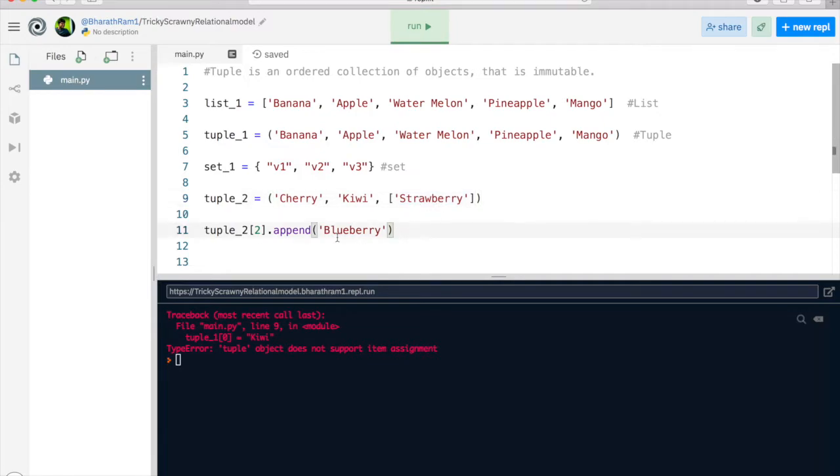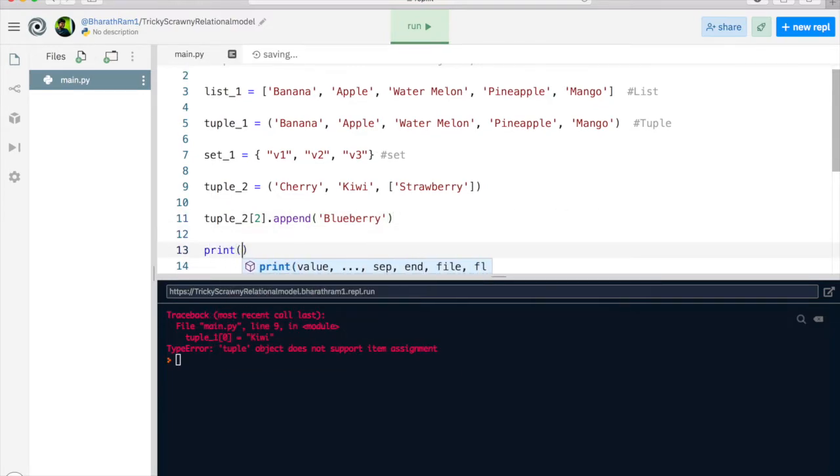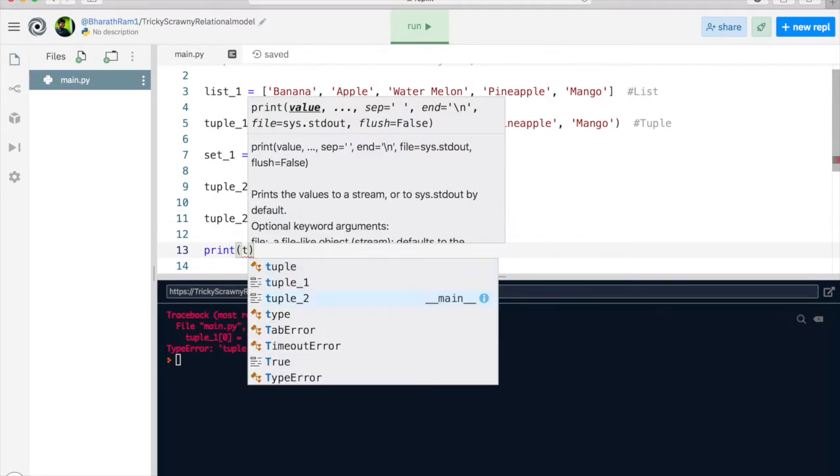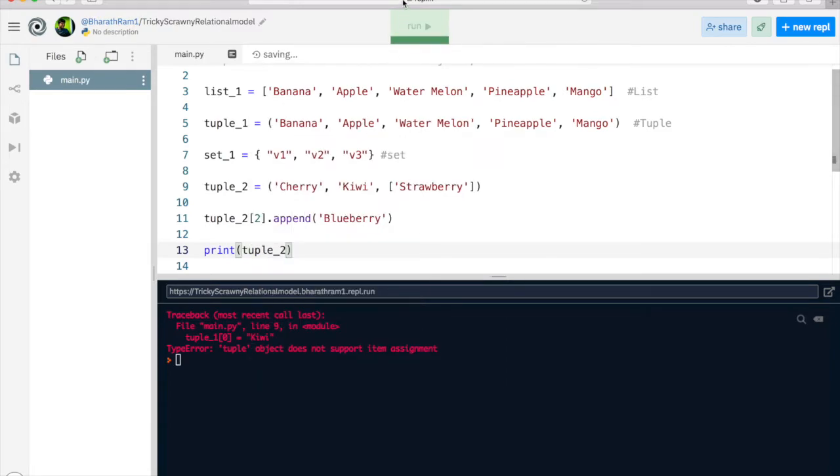And I'm going to try to modify this list. Let's see actually if that works, right? I'm going to try to print the tuple after. So let's see.